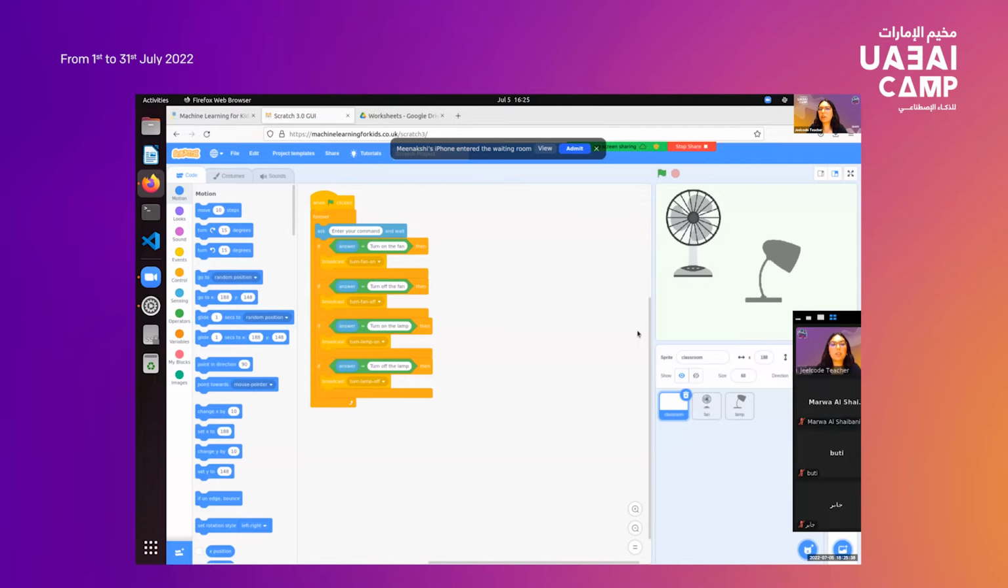So let's take a look at what's happening here. We have a classroom that has two gadgets. It has a fan and a lamp. And I can click on the green flag here on Scratch. Yes, Amina?